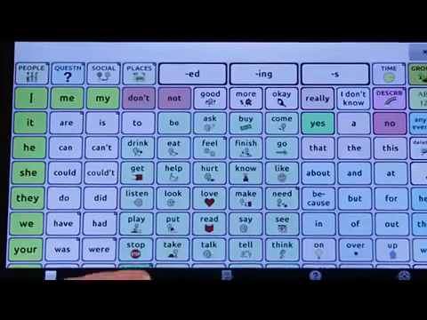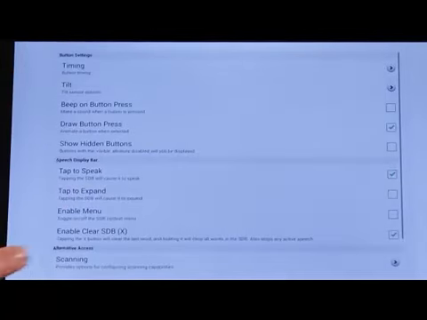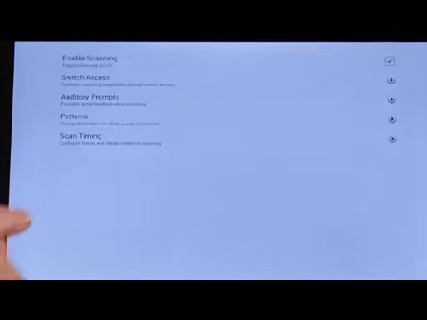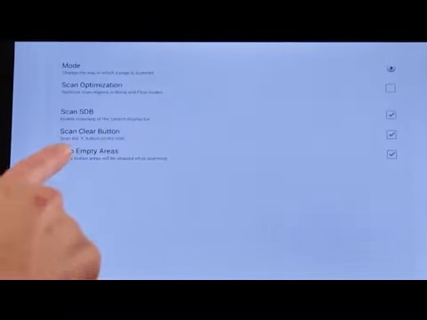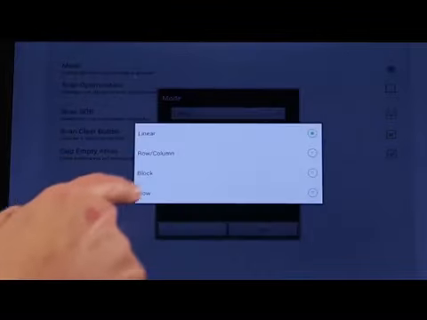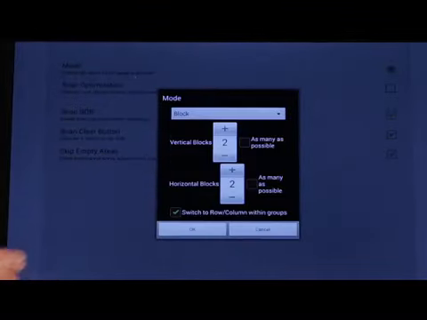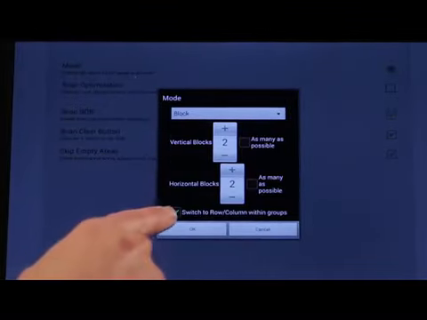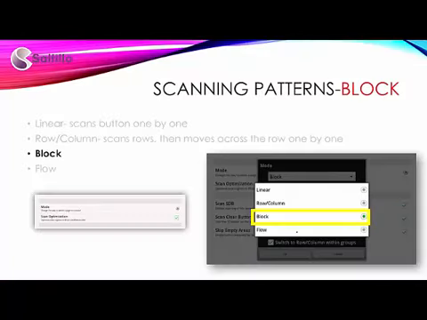Menu, Settings, Input, Scanning, Patterns, Mode, Block. Block scanning is even quicker than row column because you get to the desired button that much quicker.